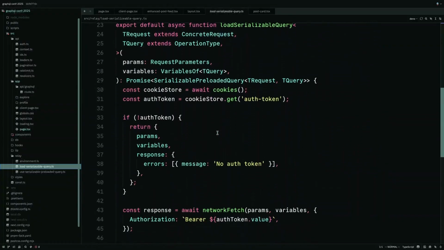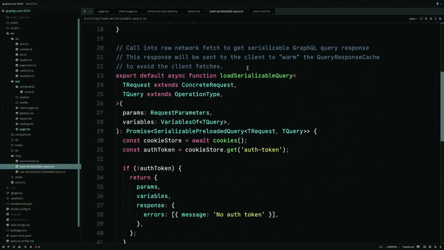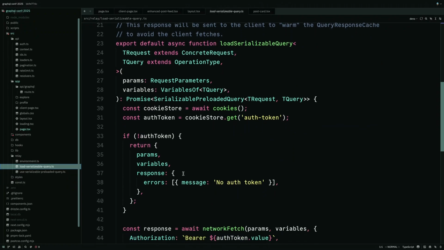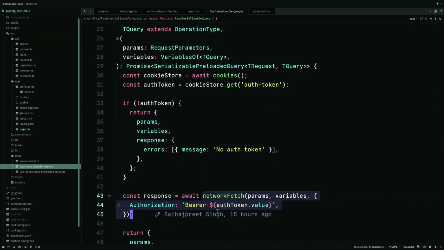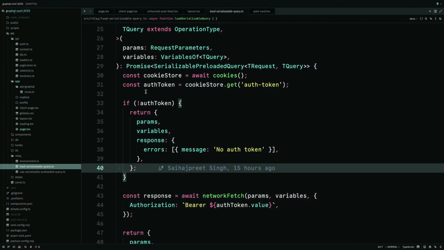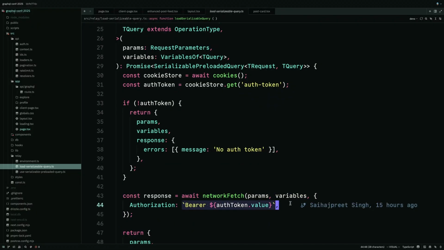So this is, if I want to warm up the cache from my server. If you're familiar with server side rendering, this is the function I would call. We're calling the network fetch from the environment, and then we're just passing in the bearer token that we had, because on the server side you can access the cookies from the request coming in and then forward those to your GraphQL server.